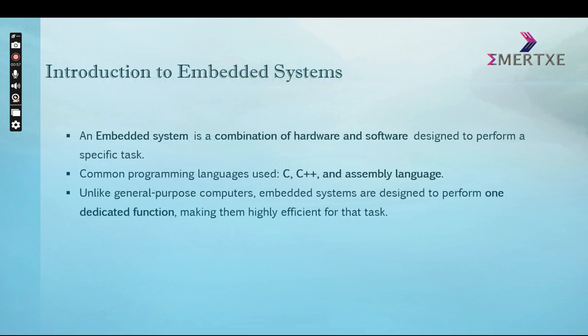And the next slide is introduction to embedded system. An embedded system is a combination of hardware and software designed to perform a specific task. Embedded systems are specialized computer systems designed to perform dedicated functions or tasks within larger electronic or mechanical systems. Unlike general purpose computers, embedded systems are designed to perform one dedicated function, making them highly efficient for the task.